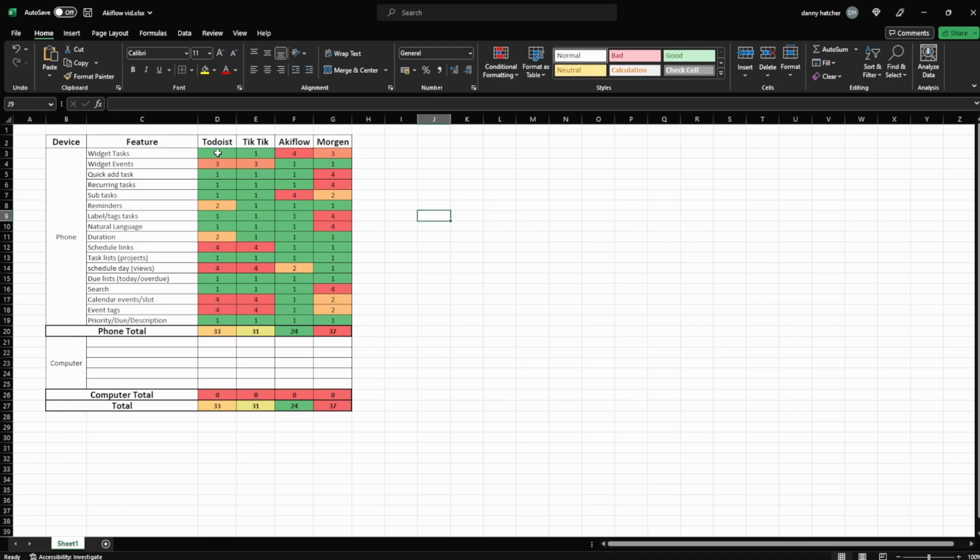If we take a look at where we stand, 1 being the best, 4 being the worst, you can see Akiflow all the way down has 24, which is number 1 for the phone total, then it's TickTick, then Todoist, then Morgen. But of course, if you're focused on tasks, then TickTick and Todoist have lots of greens, whereas Morgen and Akiflow lots of reds, and then they kind of swap when you get to the events and the scheduling.